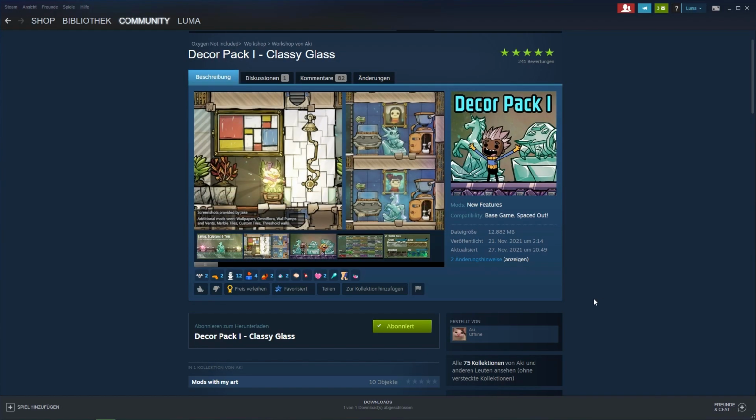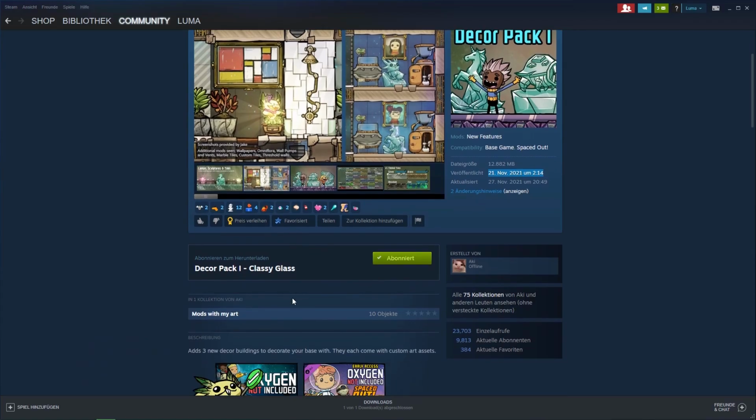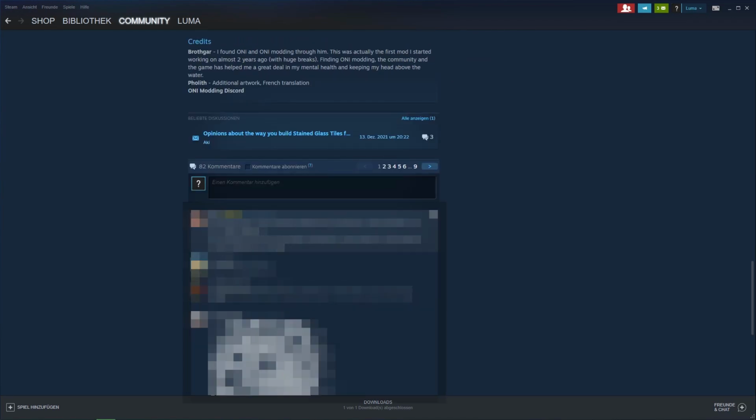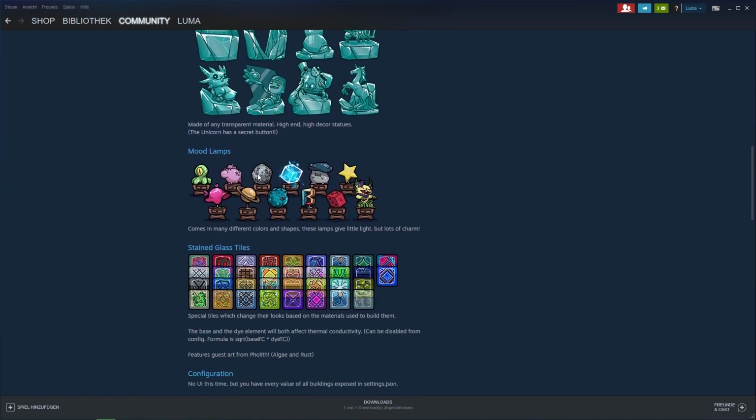It is also always a good idea to check from when the mod is, so you can see if it might still work. You can also scroll all the way down and check the comments, if they point toward the mod not working anymore. And it is a very good idea to actually read the description.